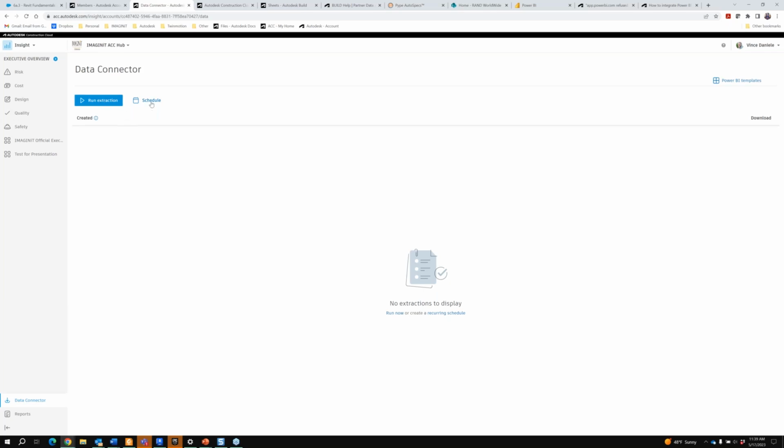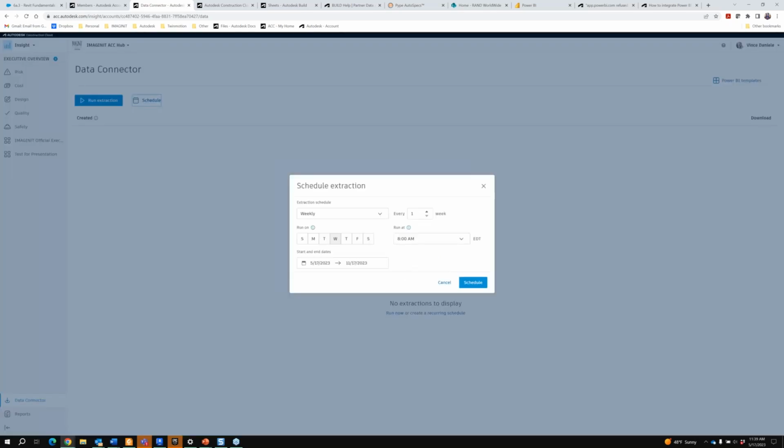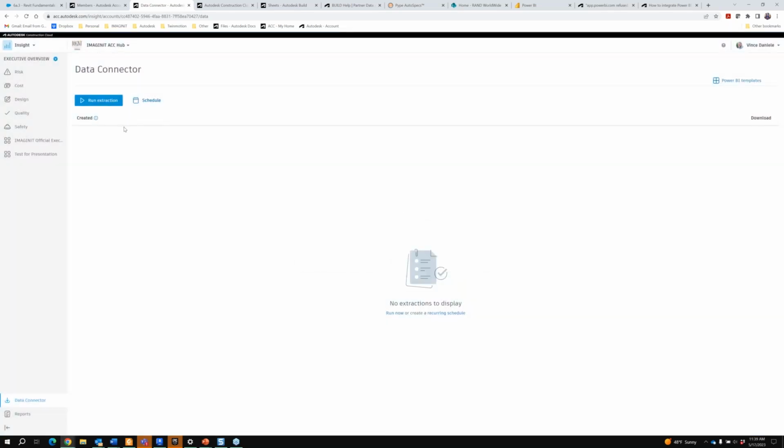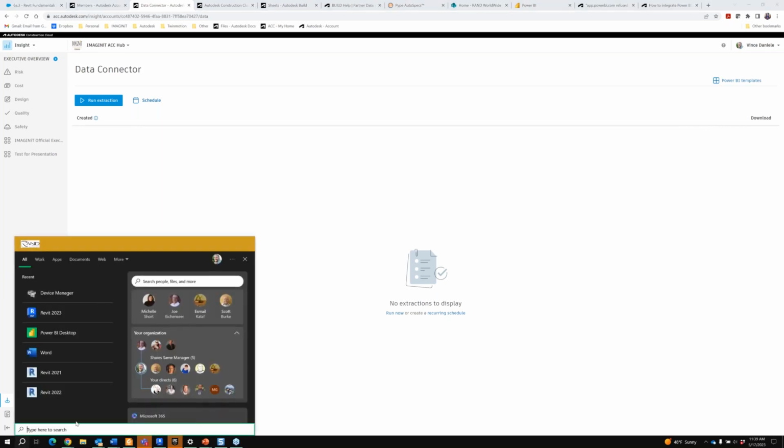You can set this on your hub to run at a certain schedule to update. So we can set this on a weekly cadence. We can set it on a daily cadence, run it every day at a set time, and set an end date on that to make sure that the data that we're getting is at least up to date daily. And then on the BI side, I don't think I have my Power BI open.